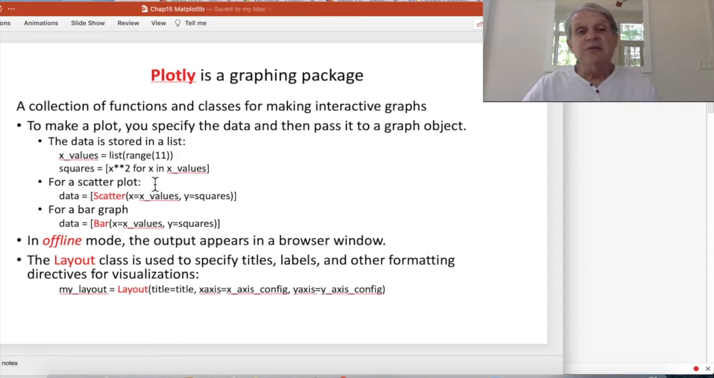Now, what I want to do is talk about Plotly, the other graphing package that's introduced in Chapter 15. And what Plotly is, is a collection of functions and classes for making interactive graphs. To make a plot, you specify the data and then pass it to a graph object. Now, you can think of a graph object as being a display screen, but it could be something other than simply a screen that you're graphing on.